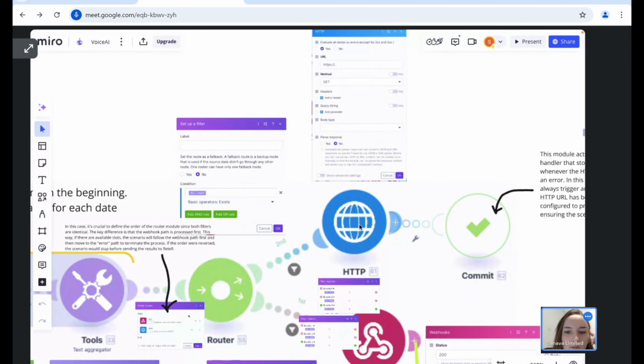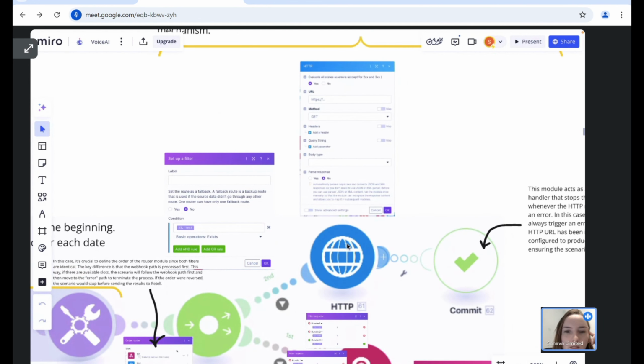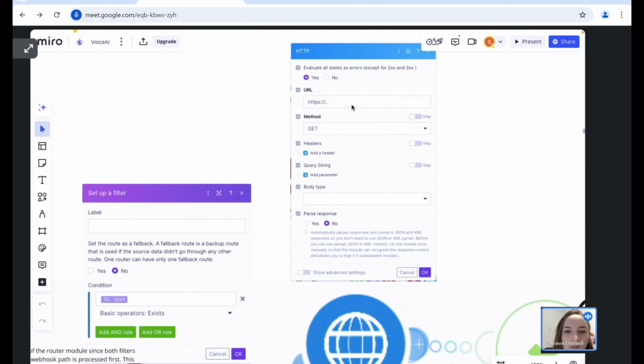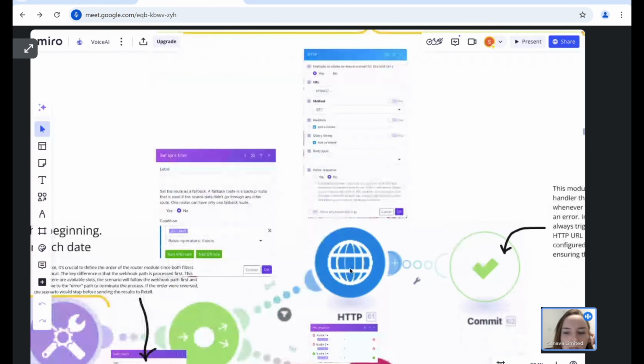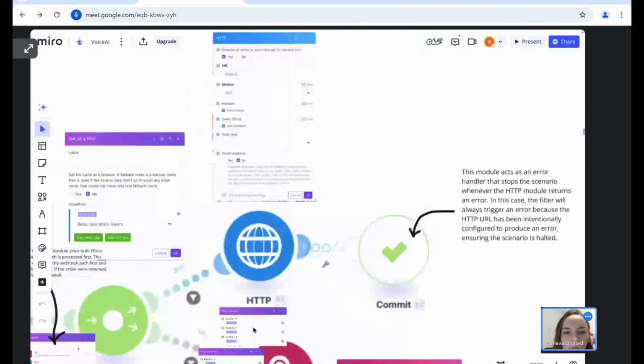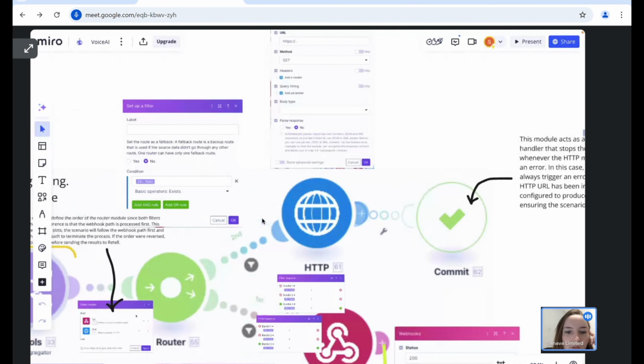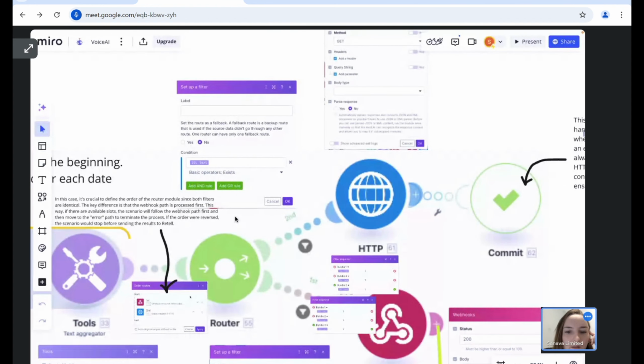So this HTTP module is just a mechanism to stop the scenario. This thing here doesn't have any real function. So I just gave it a URL that doesn't exist, so it outputs an error. And when it outputs an error, it stops the scenario. And when does it stop the scenario? It's happening in the filters.